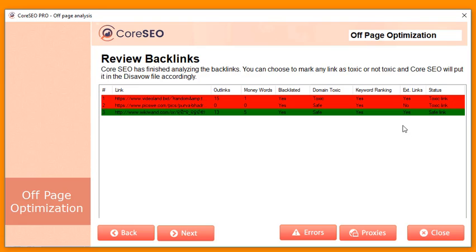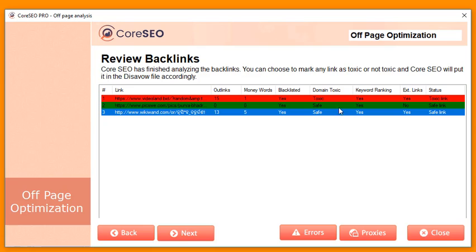So all the safe links will be marked in green. Here you've got links which are toxic, largely because I was checking the toxic websites. So you've got links which are toxic. If you want to mark any link as safe, if you think that something is different according to you, you can mark it as a safe link, and that will happen.